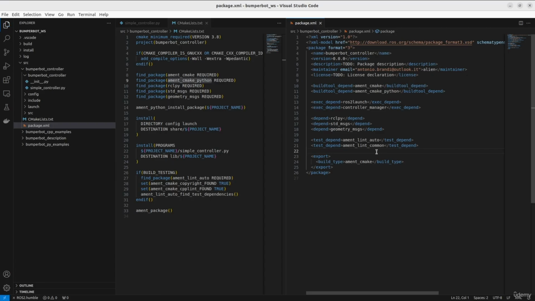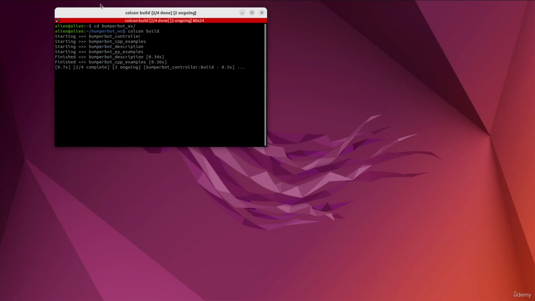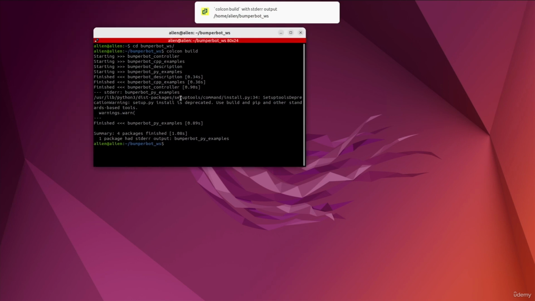That's all we need. So let's save this script, and let's just conclude this lesson by building our workspace in order to see that actually everything is working. So if we open a new terminal and we go to the workspace, let's use the command colcon build to build it and also to compile the new node. In the next laboratory lesson, after creating the simple controller for C++, we are going to launch it and to see how it works.